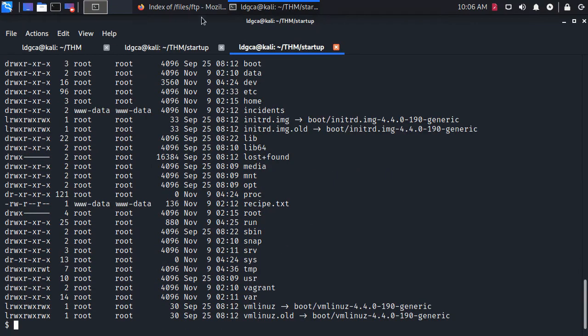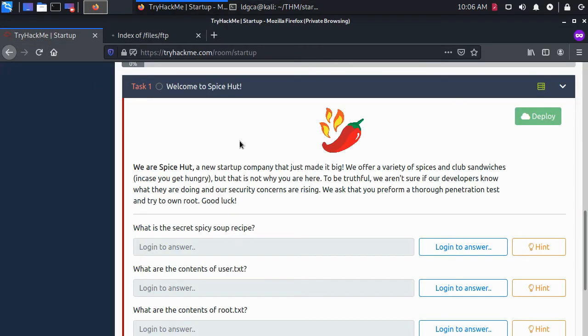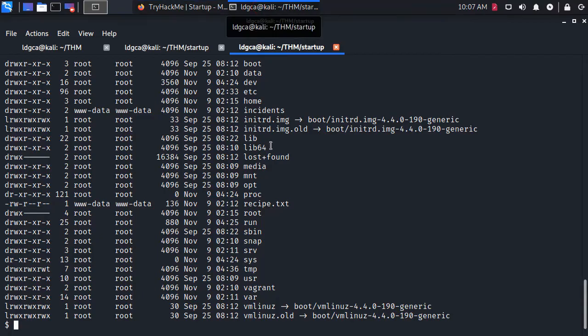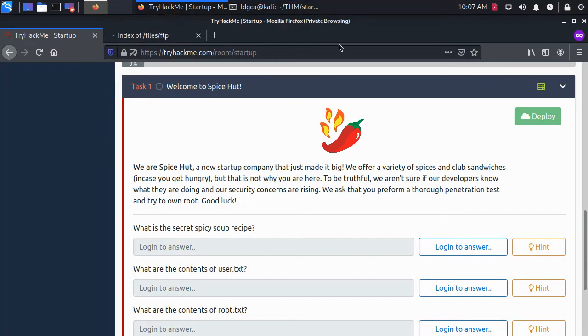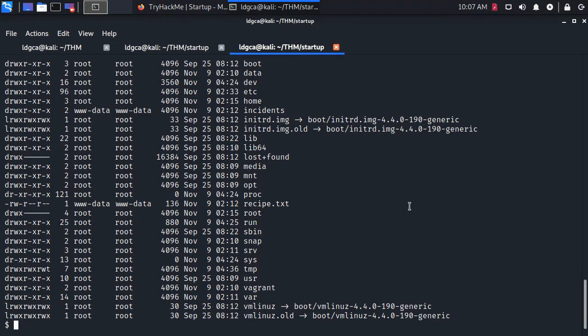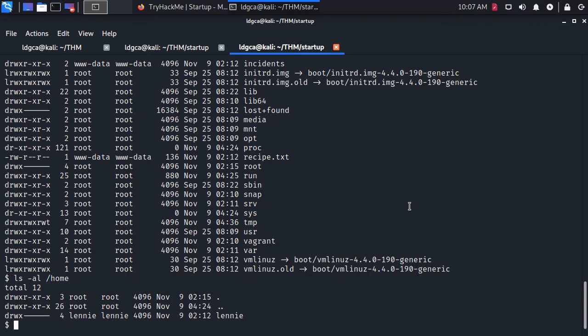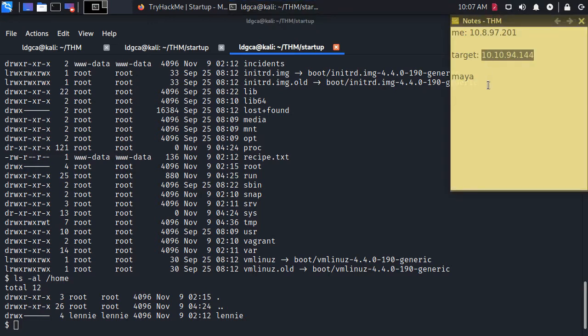Okay, now here we have two files with permission, right? Or if we check the tasks, okay, we have the first task, recipe.txt might answer our first task. Okay, now we need to get privileges on this device. Now we can see which users are available on the device. Okay, we have a Lenny username, so I'm going to record that over here.